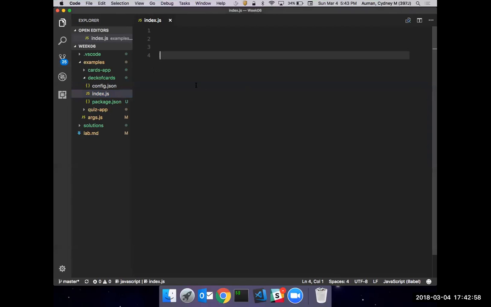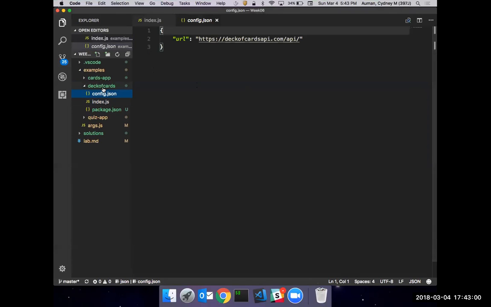So I'm inside my index file. I cheated a little bit, and I already made this config.json. That's because sometimes you want to have configurations separated. Like I said, I really like to do separation of concerns. And I'm putting my URL in my configuration.